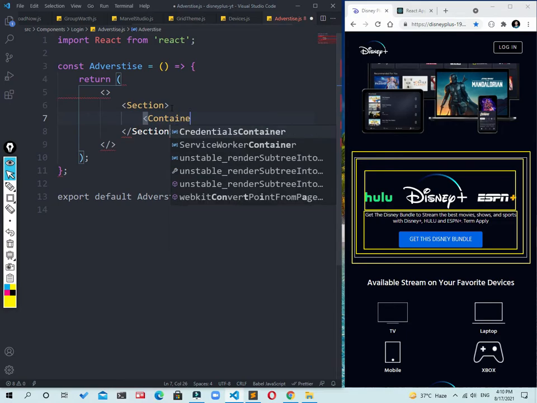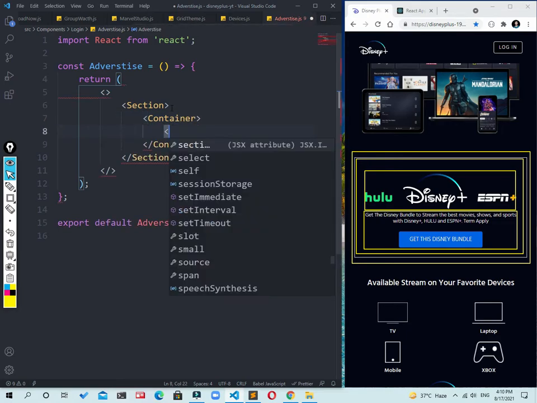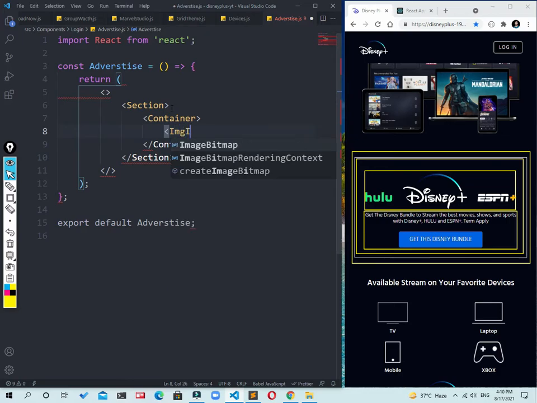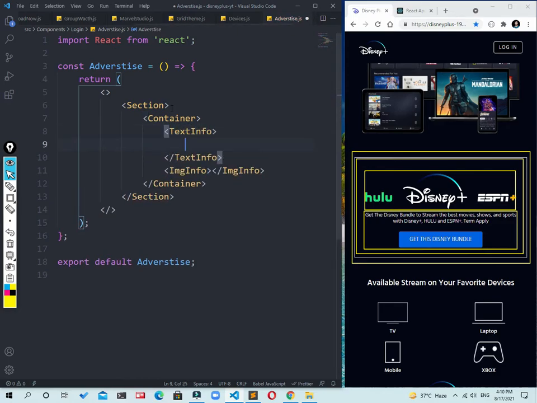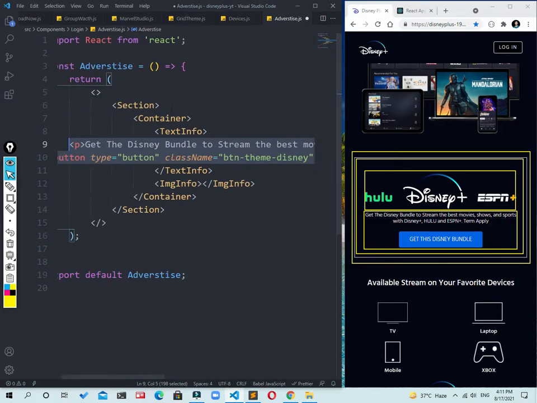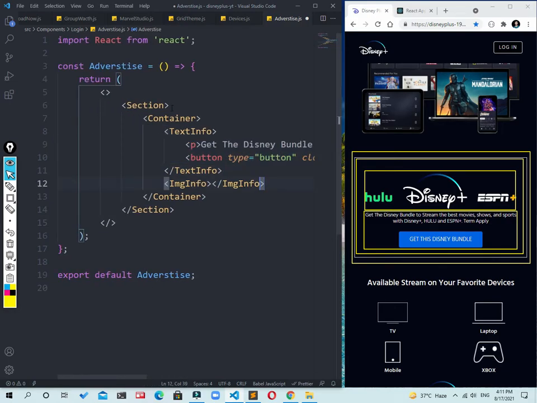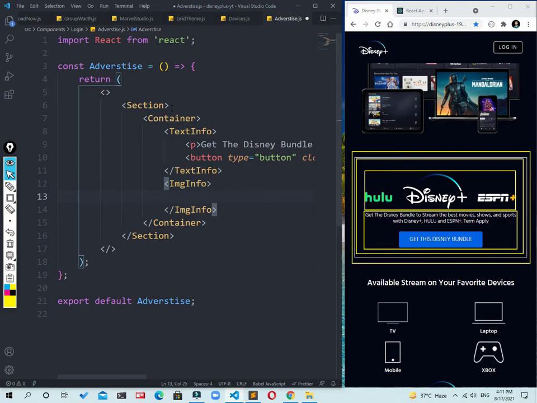Not copy paste. Now container. In this container I have image info and text info. There, define the text info. In this, I just add our text. And in there, just add image.